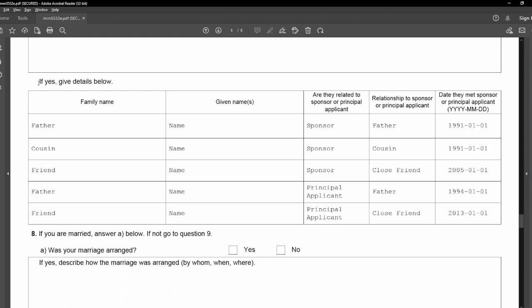So this is how I filled this table. The name of the person, and are they related to the sponsor or the principal applicant, the relationship to the sponsor or the principal applicant, and the date when they met the sponsor or the principal applicant. So here I have provided some names: my father's name, cousin's name, friend's name, and then my wife's father's name and her friend's name. Then we have the relationship with the sponsor or the principal applicant and the date since they know us. Like for my father, it will be my date of birth, and for my wife's father, it will be her date of birth.